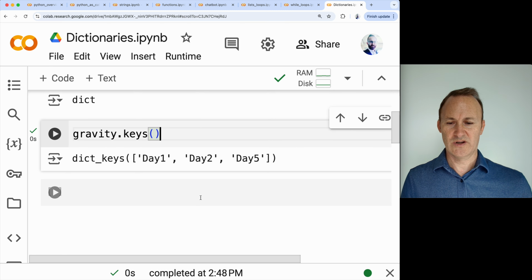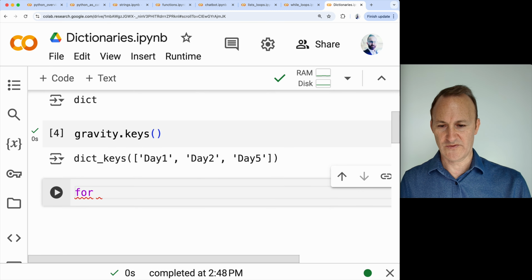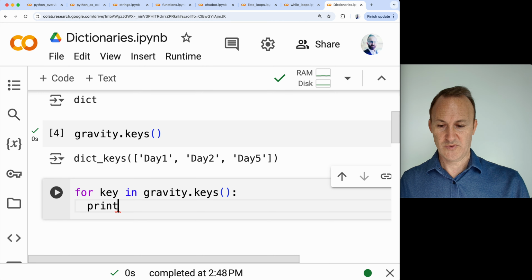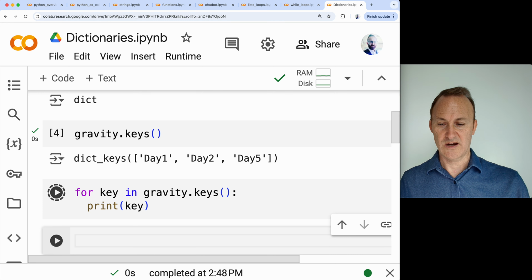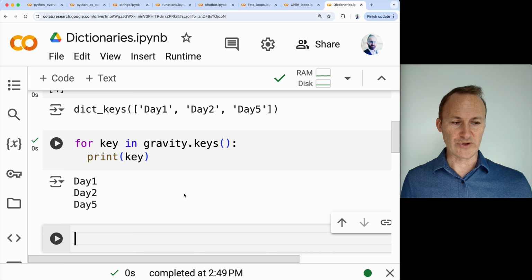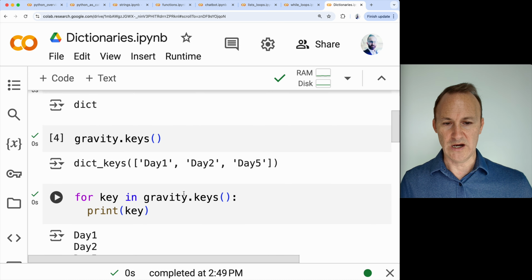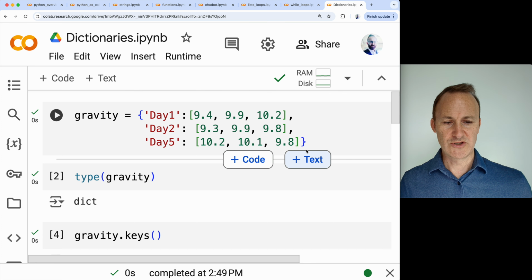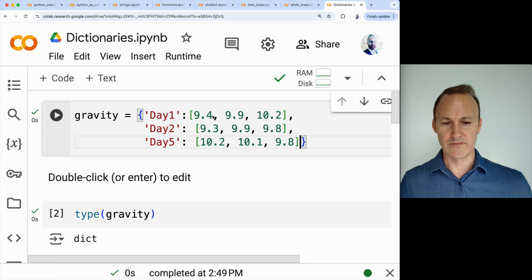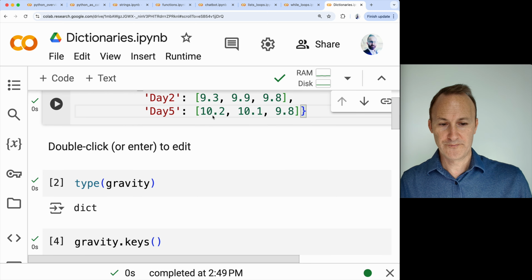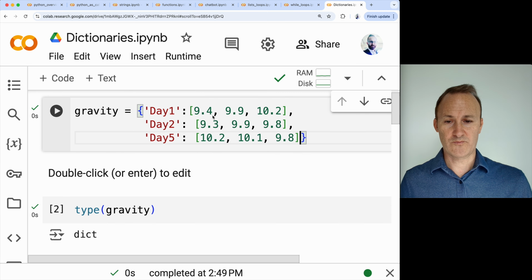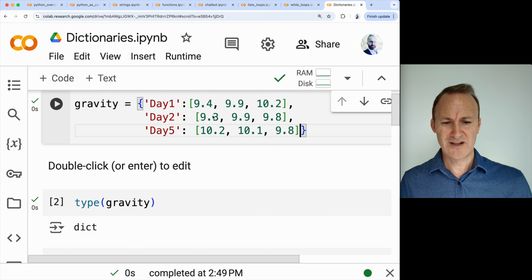If you wanted to show them better, you could say something like for key in gravity.keys, print key. And this now looks a little cleaner in terms of what you actually see on your computer. You could do something similar with values. How would you get the total, like what's the mean measurement? This is probably the best way to store data. Data frames can be stored as dictionaries.